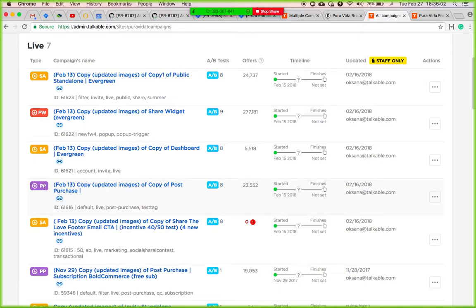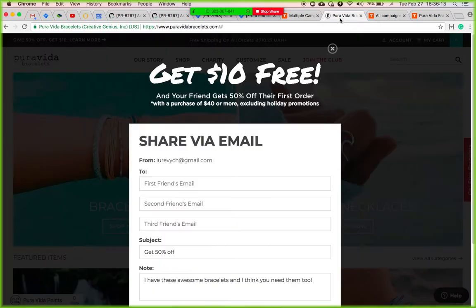If it's PP, that's post purchase. Post purchase is really similar to floating widget, except that it doesn't have the trigger widget button. An example of post purchase would be just this pop-up without any buttons, and it automatically expands whenever you make a purchase.